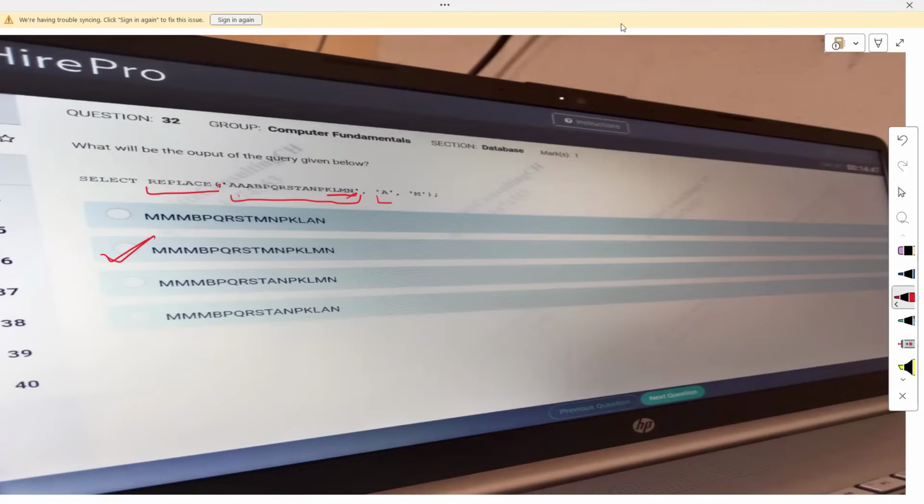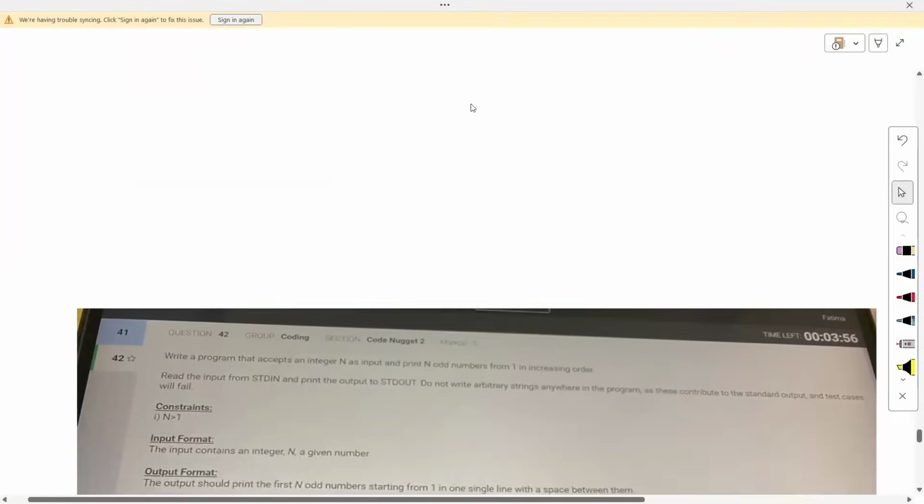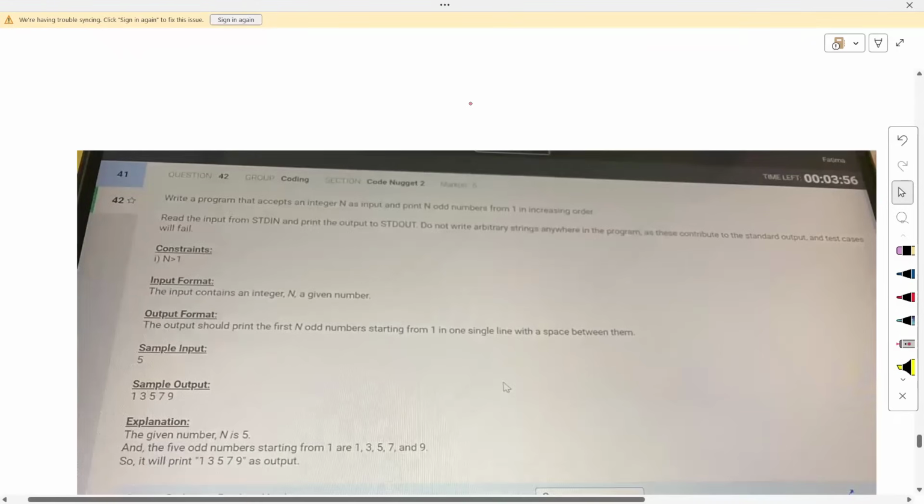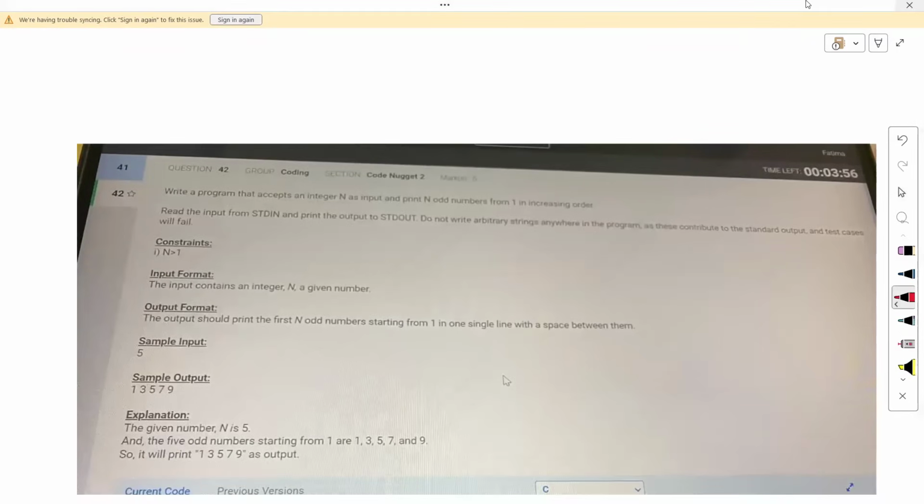Okay. So now this is clear. So this is the technical MCQ part. Okay. Now we are moving to the coding part. So there are basically two codes that have been asked and we are going to solve both of them.